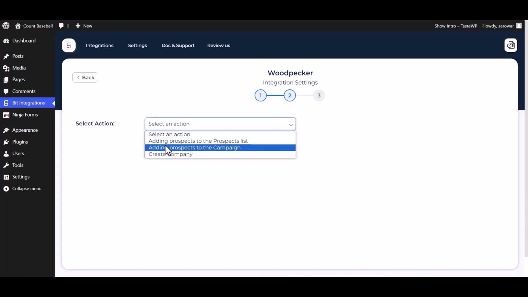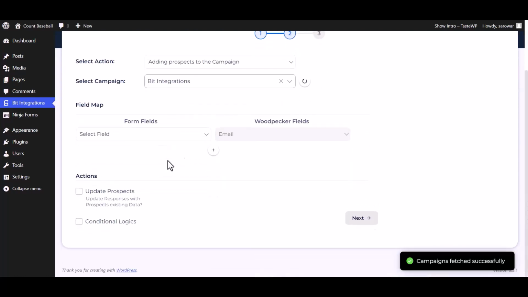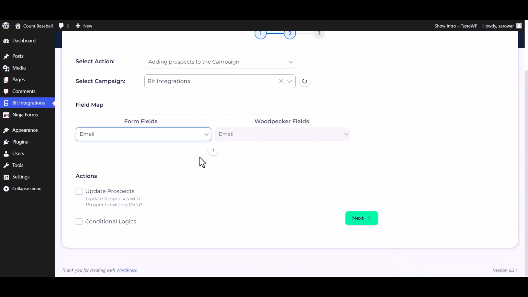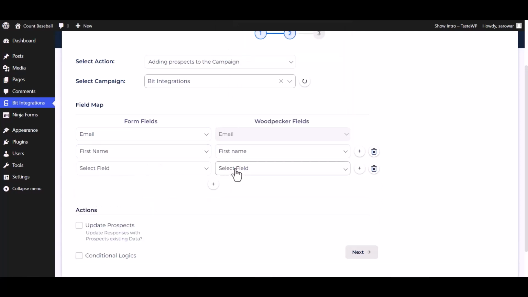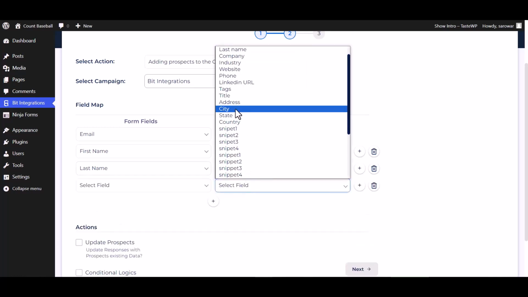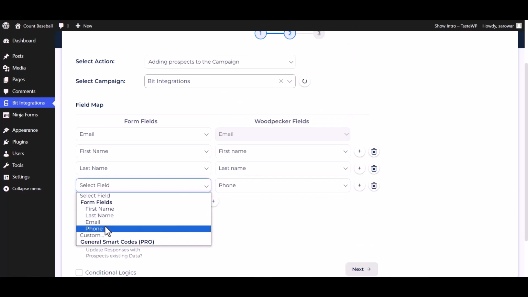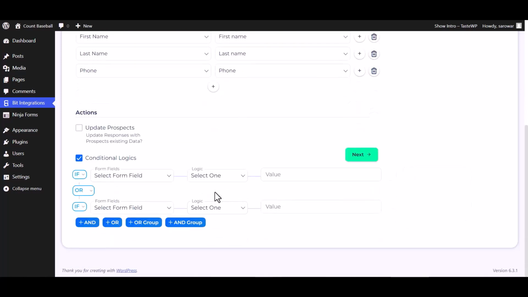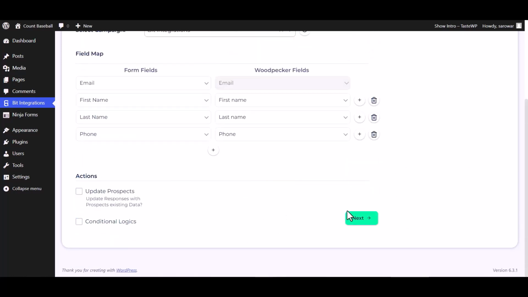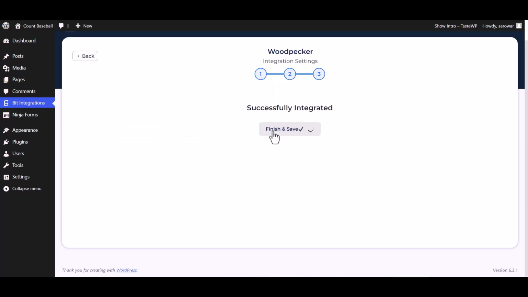Next. Choose an action. Choose campaigns. Map the respective fields. Here are some advanced features and actions you can use by checking the box. Also, you can add conditional logic you can use for your own requirement. Next. Finish and save it.